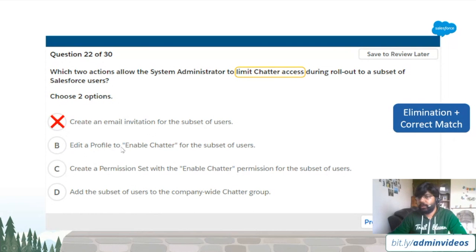Now, edit a profile to enable chatter. Enable chatter, right? This is the keyword. We see enable chatter in two places here. This is a permission which gives access to chatter, right? So if you enable the chatter for that subset of users, here you enable chatter, and here also you enable chatter.